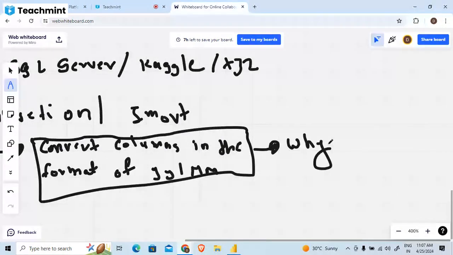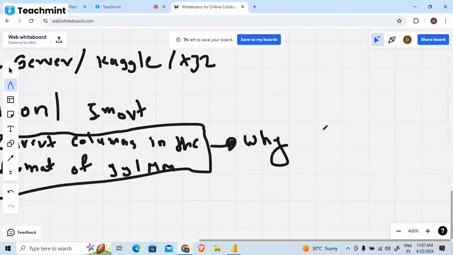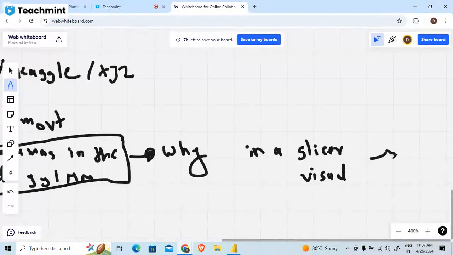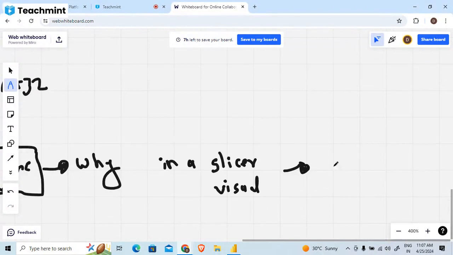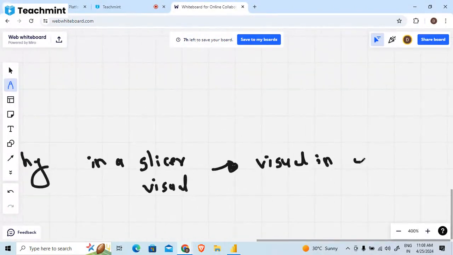Why have we converted this column into YYMM? Because we want the format of the year and month in a slicer visual. Right? Then we got our visual in which format? YY and MM.